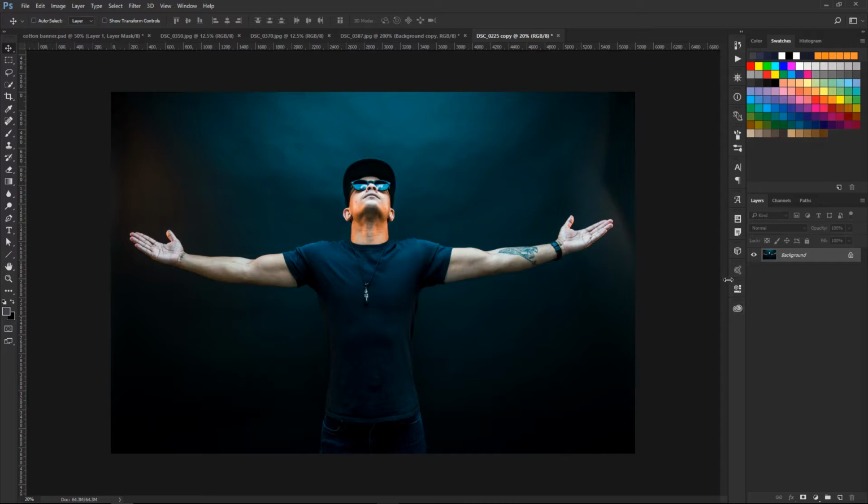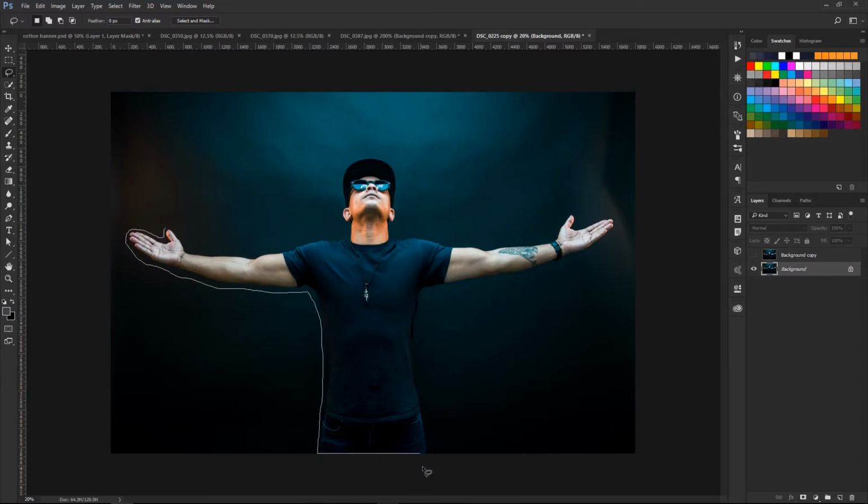Okay, so the first thing you want to do is make a copy of your background layer. I'm going to do that. Okay, so you have your copy, and I'm going to hide that. I'm going to go back to my background layer, and I'm going to do a content aware fill just to fill in that background. So I'm going to grab my lasso tool, and I'm just going to make a selection around his body. We're doing this because we want a solid background.